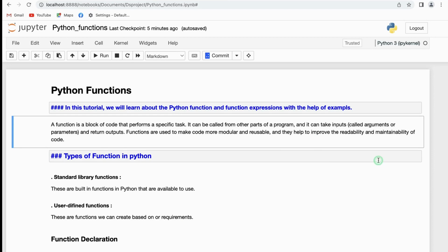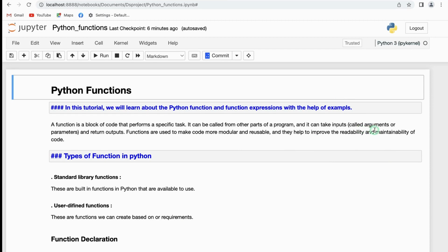Welcome to Python functions. In this tutorial we will learn about the Python function and function expressions with the help of examples. A function is a block of code that performs a specific task. It can be called from other parts of the program, and it can take inputs called arguments or parameters and return outputs. Functions are used to make code more modular and reusable, and they help to improve the readability and maintainability of code.